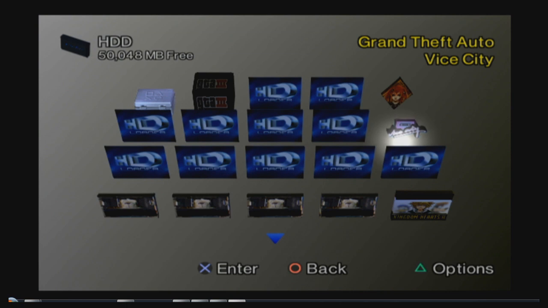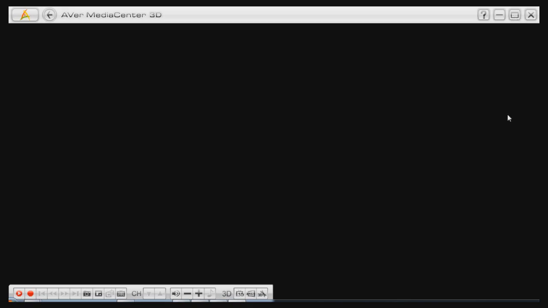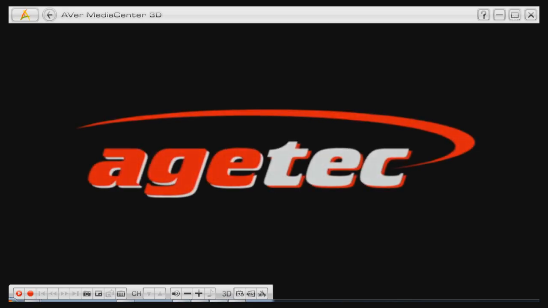And this is kind of what I was telling you. You see on the top there it says Grand Theft Auto. On the bottom part it says Vice City. And on here it says HD Loader, and under that it says Evergrace. So that's kind of what I was talking about before. But just to show you, click X on that, and it runs it straight from the HDD-OSD on here. It sometimes takes a minute. There you see it.